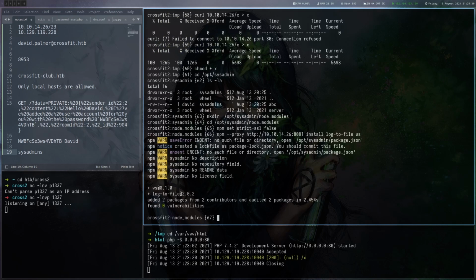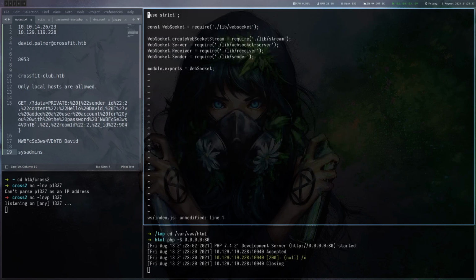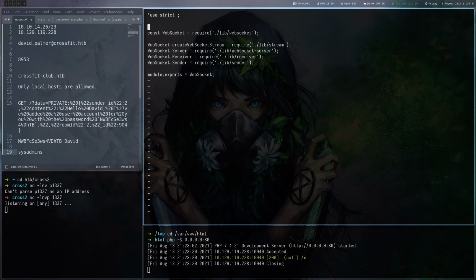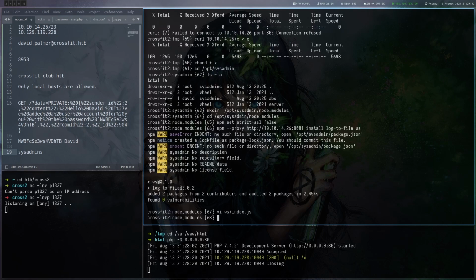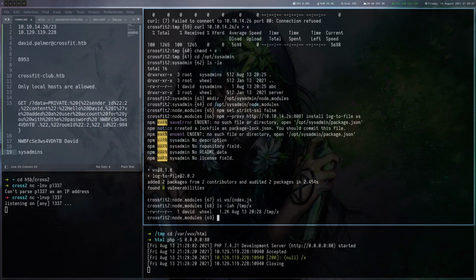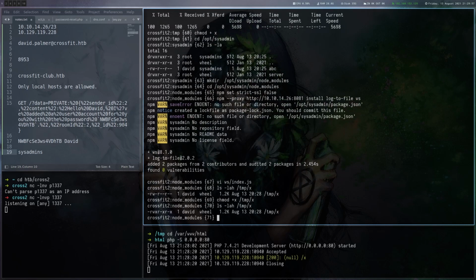All right, that worked. And now we can edit the index.js file inside the WS module, like that. Add our own code, which in this case is just going to be require child process.exec, and then we call sh on tempx, the file we just uploaded. Save that. Let's double check that our file is actually in temp here. Okay. Let's just wait and hope that we get some hit here.